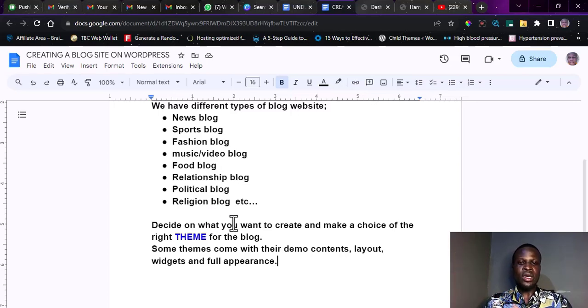So let's get down to business on how to create a blog on WordPress. Now, there are many ways you can create a blog on WordPress. There are just so many ways. What I'm going to show you is just one among them. It's one among the ways you can create a blog. There are so many ways people use to create a blog.